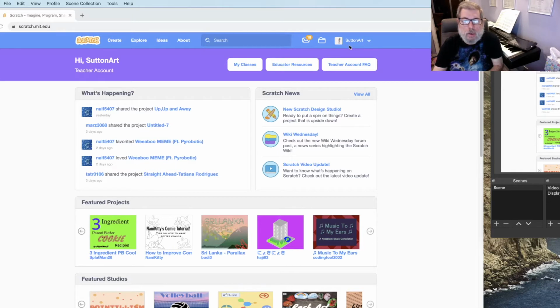If you're not already signed in when you come to Scratch, what you need to do is not click the join button, you need to click the sign in button and put in the credentials that I gave you. And if anybody's having trouble with that or needs their credentials, please reach out to me and I'll get them to you.